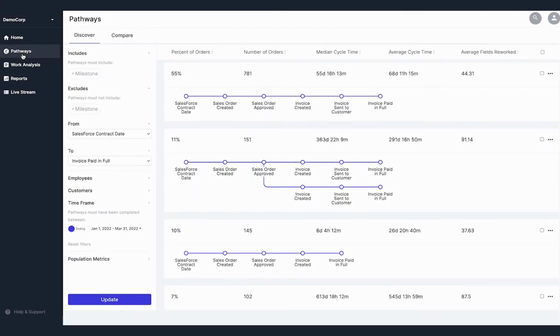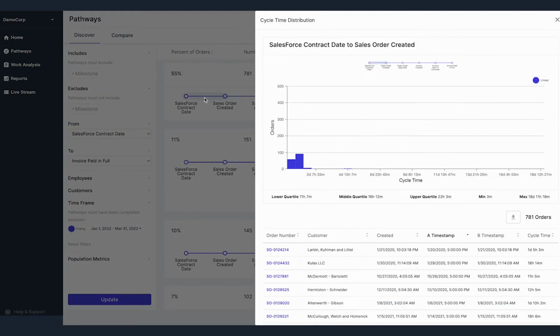Say you've got a SaaS client that implemented automation technology last quarter, and you want to see how it's performing. You're looking through Pathways, which automatically models each variation of process you define. You know that automation should affect the timing of how sales orders come from Salesforce into NetSuite, so you start here. Now, take a look at the distribution of cycle times between milestones, so you can instantly see how long this specific segment takes for every process that follows this pathway.